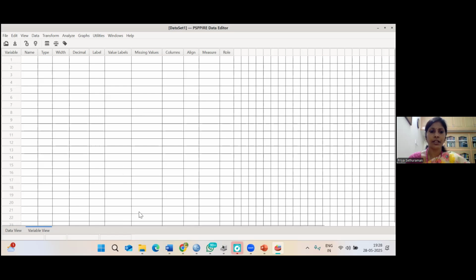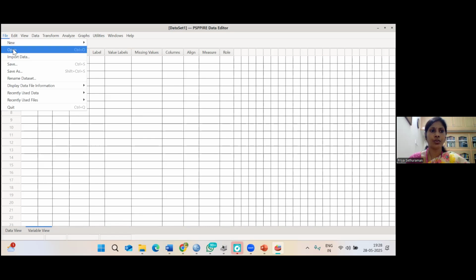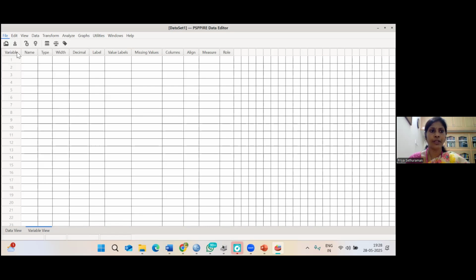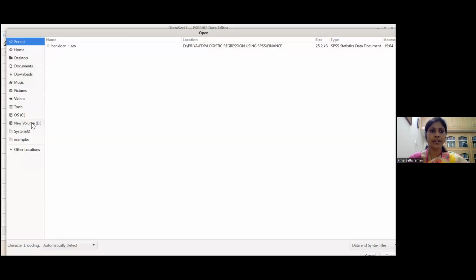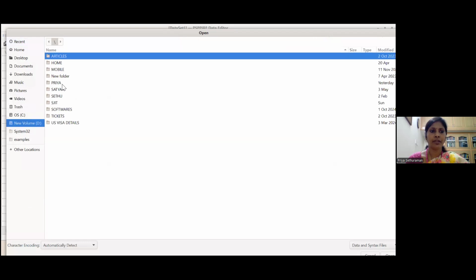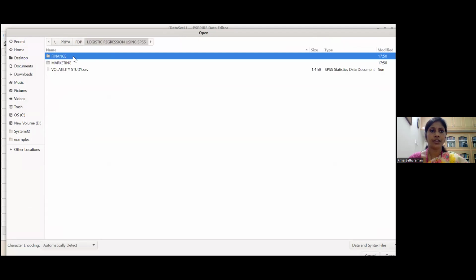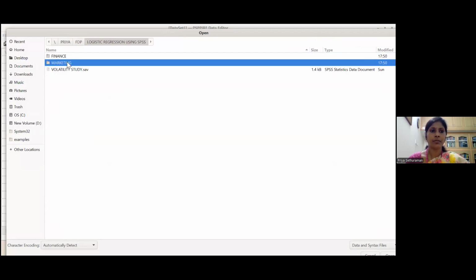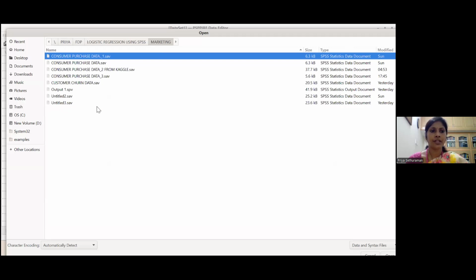The data sheet is empty. To open, you can open a SAV SPSS saved file, or an Excel sheet also. So go to File and then Open. I have saved the file in my drive, so I'm going to open it, FTP and logistic regression. Here first I will do the marketing one.